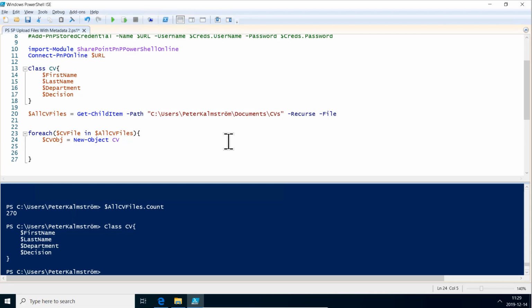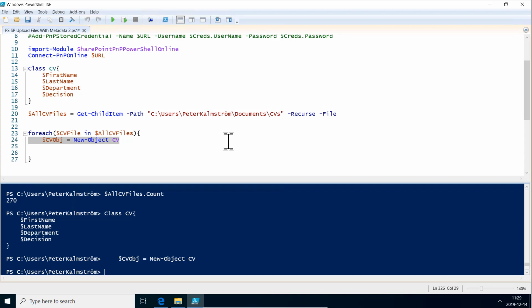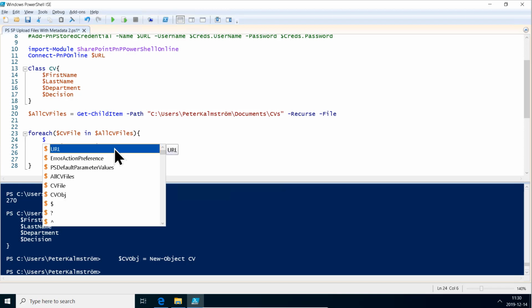So let's first of all run that line of code. I run that by F8 again. Now it's CV obj. There we go. That one has the IntelliSense. Great. So let's start with the decision. What did we decide? That's actually the easiest one. And that's going to be the CV file. As you'll notice now, we do not have IntelliSense on that. And that's because it doesn't contain anything yet. But let's do a little code here to get that, and to populate that object.